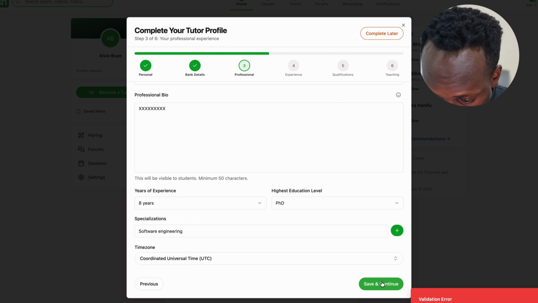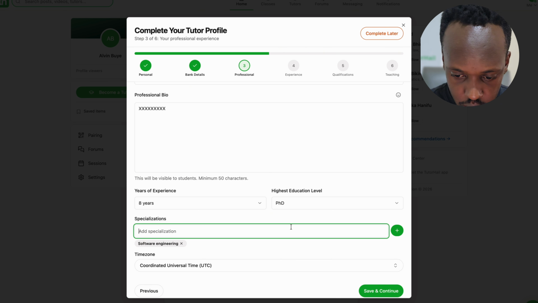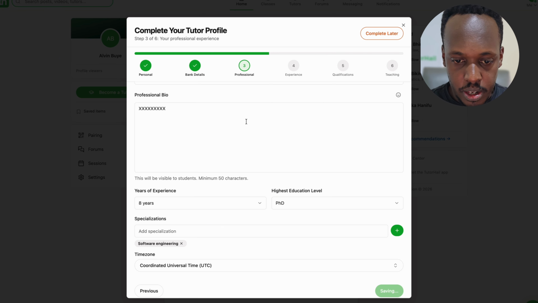It says, please add at least one specialization. Oh, then press enter. So once you add the specialization, please press enter so it can be registered. So saving and going to the next one.